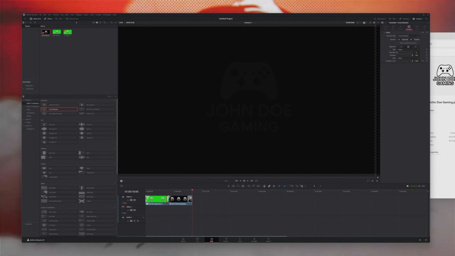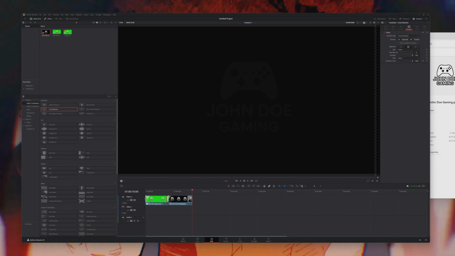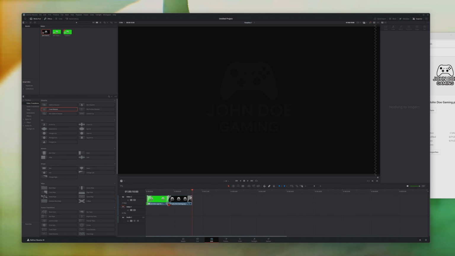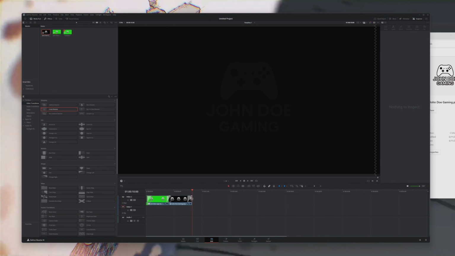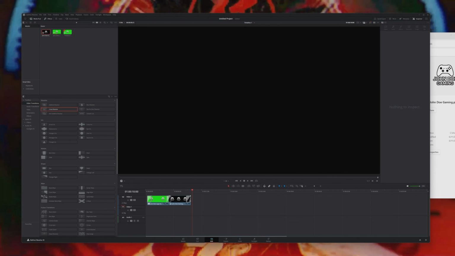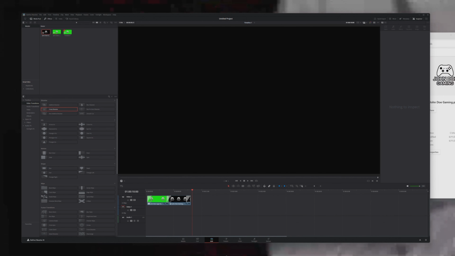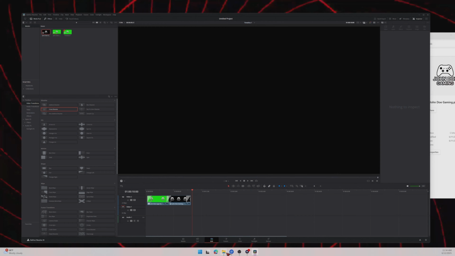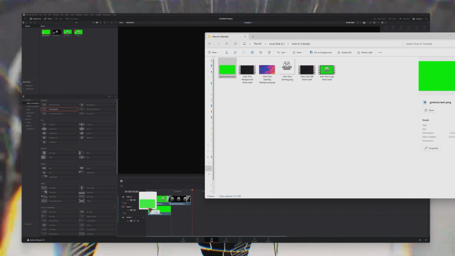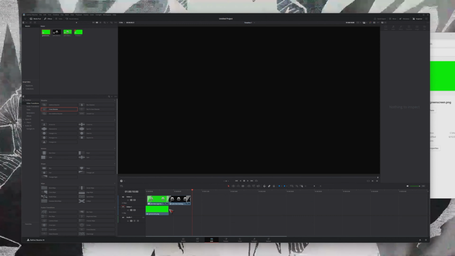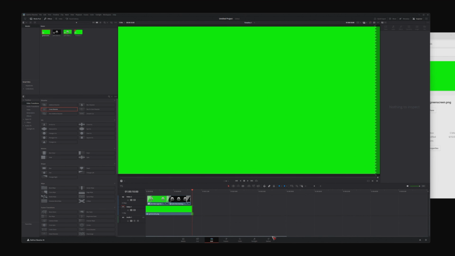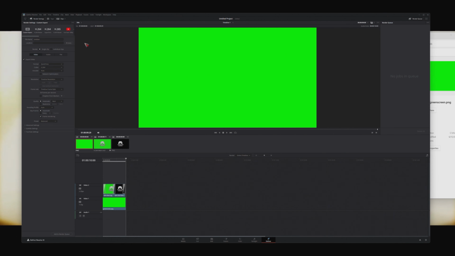Hover over the beginning of our first clip and hold left click, then shorten the clip. Now go to the end of the second clip and shorten it just a tad as well. Let's grab our green screen image that we made and put it onto track 1, and then extend it so that it is 10 seconds long. Now head to the Deliver tab and change the file name to whatever you want.